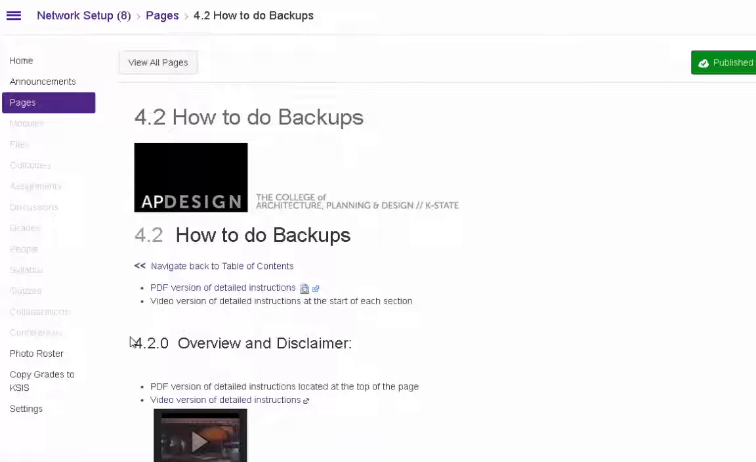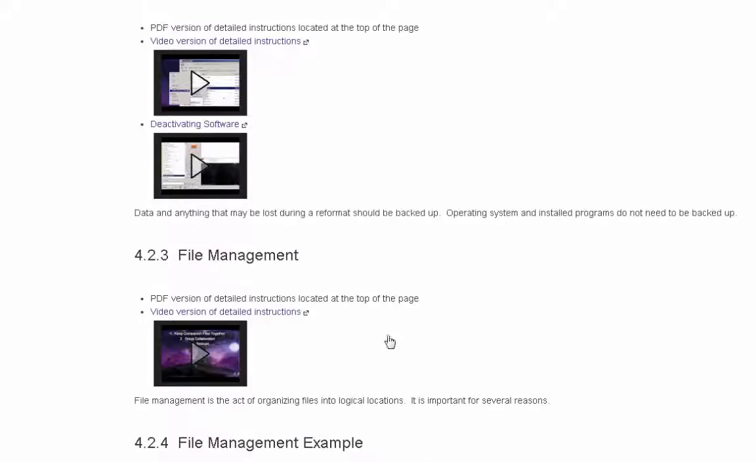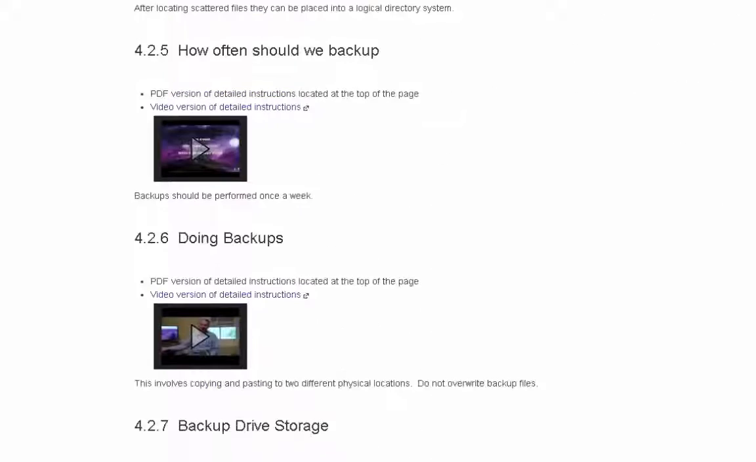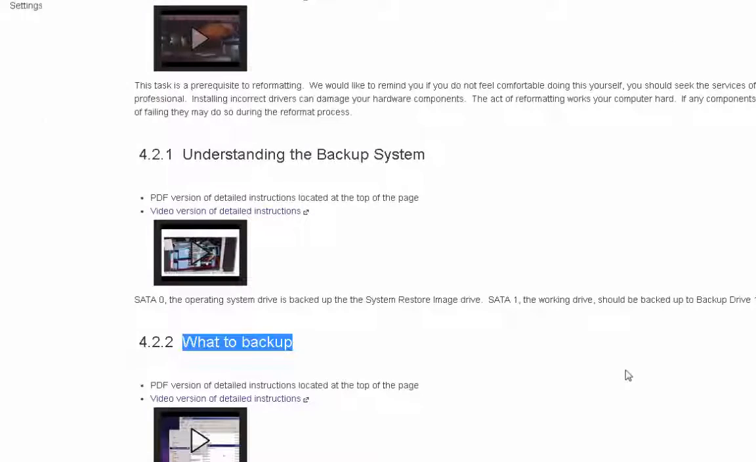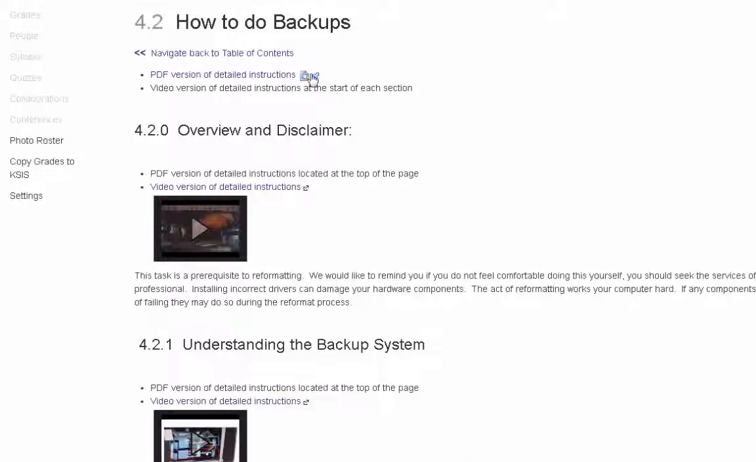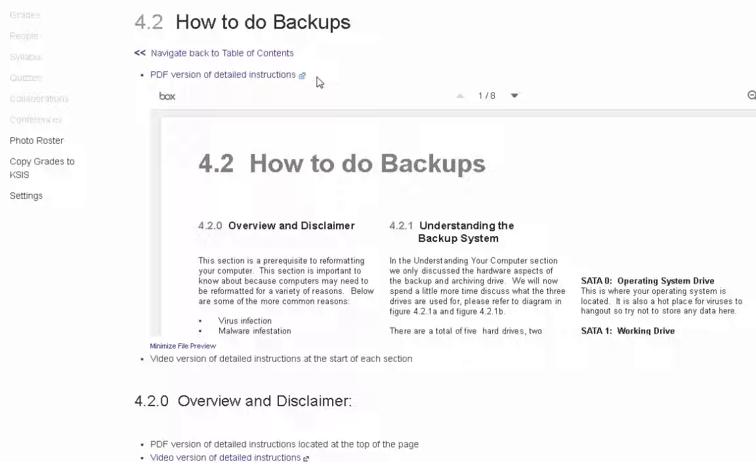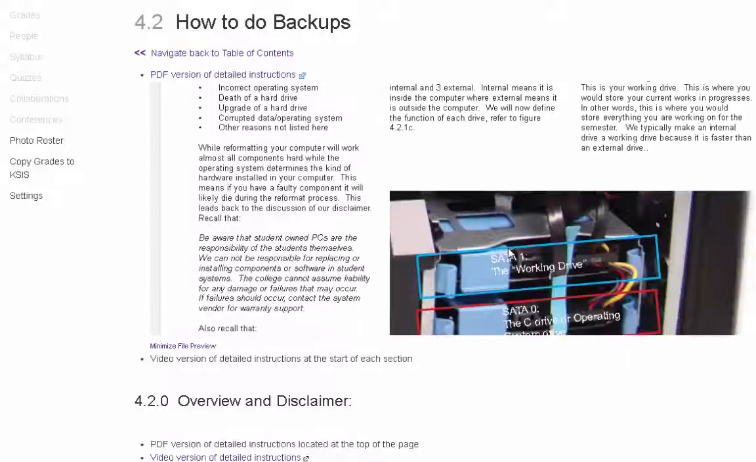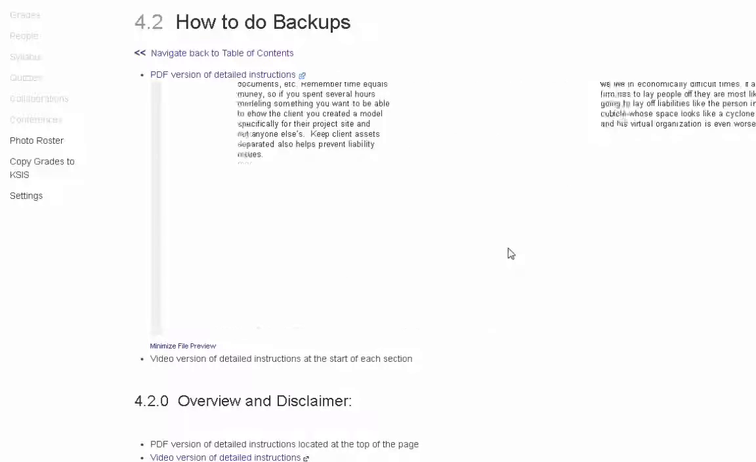And in here you'll see that again there's another abbreviated set of instructions. Understanding the backup system, what to back up, file manager. So these are the steps that you would need to do in order to do backups. And maybe this set of instructions is still not detailed enough for you. Well, you can also click on the PDF, or you can preview it over here. If you click on this part of it here, you'll actually download it. If you just want to preview it, you just click that little button that I had clicked on. And this is the more written, detailed instructions about how to do backups.